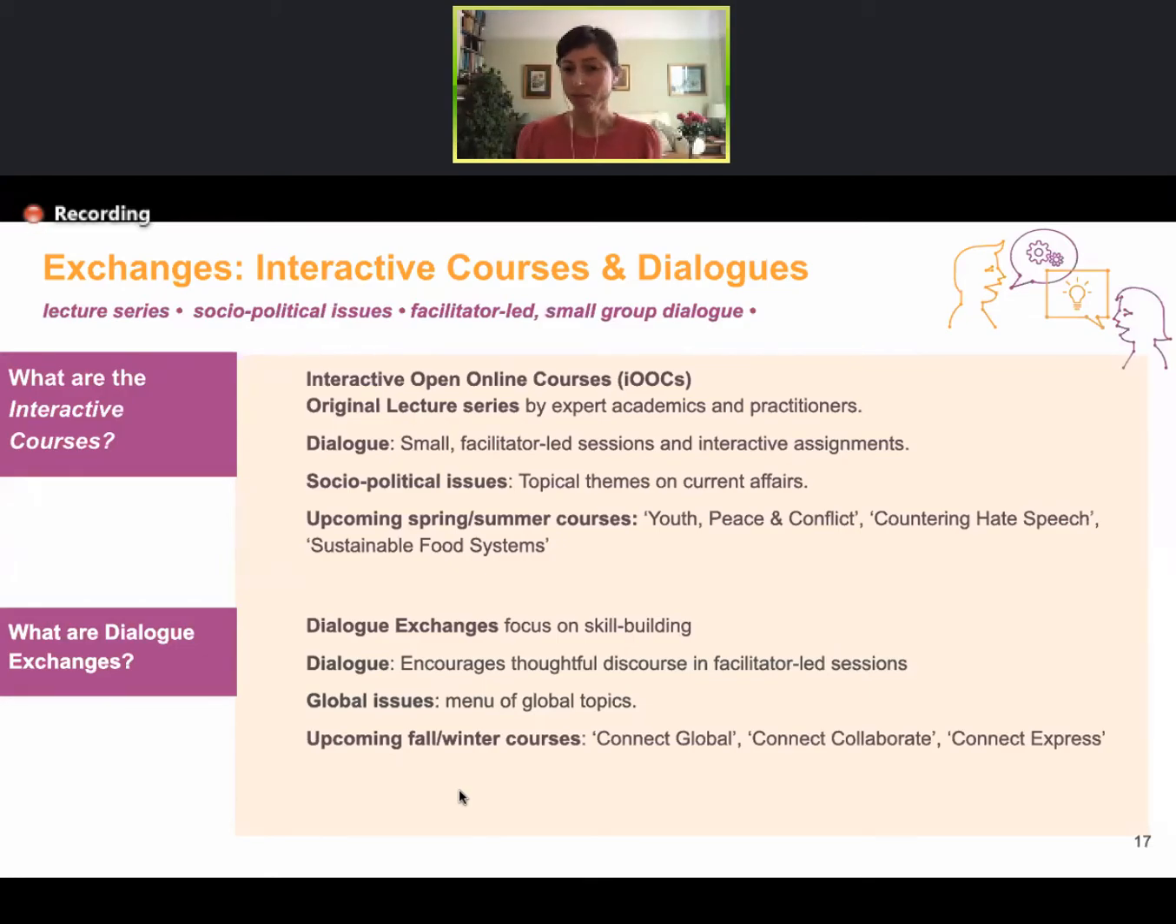The dialogue exchanges are also very similar, though there are some key differences. Again, they have at their heart small group, facilitator-led dialogue sessions. They're not theme-based, so the students have a bit more autonomy to shape the direction of the discussion, and it's perhaps more free-flowing. Just as with the interactive open online courses, the learning intention is transversal skills: active listening, empathy, curiosity and intercultural skills. The dialogue exchanges vary between 1 and 3 ECTS, whereas the interactive open online courses are 3 to 5.